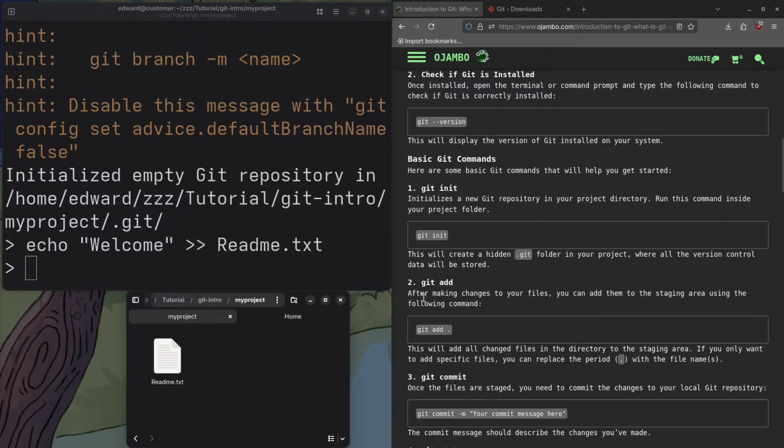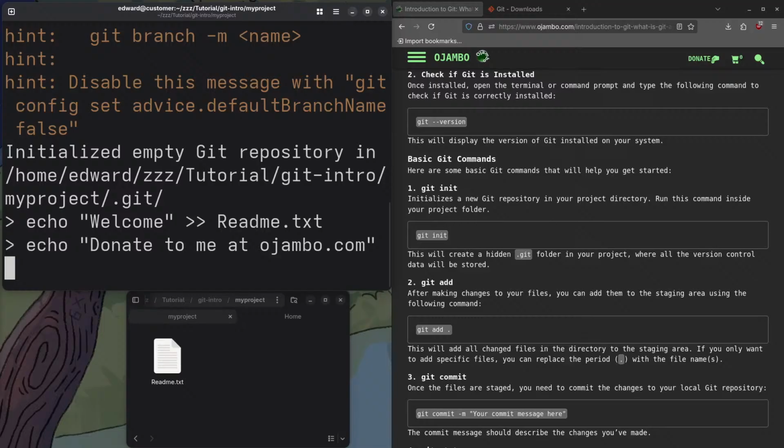So what I need to do now is, if I want to track that file, I'll type git add, and then that will add the file. However, if you're lazy, like most programmers are, you want to track all the files in the folder. So if I had multiple files, let me create another file. I'll call this one echo donate to me at ojambo.com, and I'll call this one donate.txt.